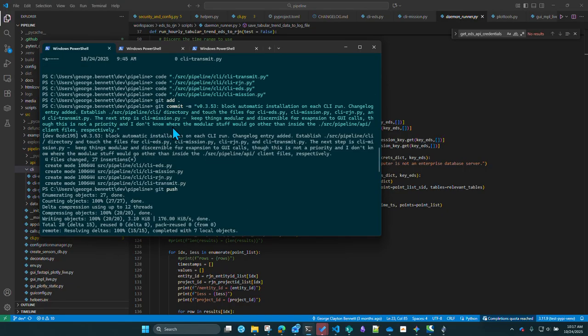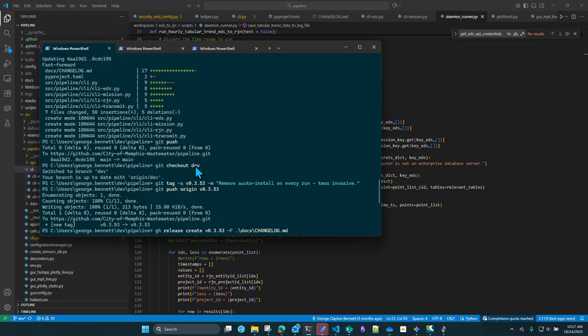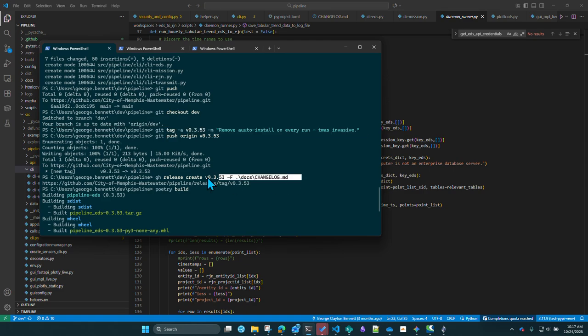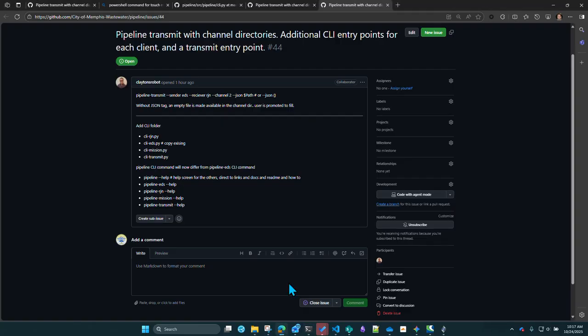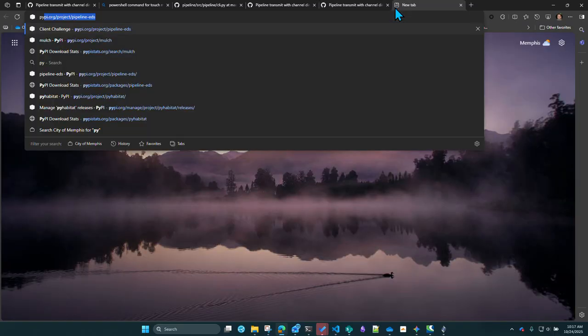So then, all right, we committed, we pushed, checked out main, merged dev, pushed, checked out dev, and we're tagging. Okay, cool, great. Finish, push, release, boom. 0.5.3, and then that push actually did not go to PyPI.